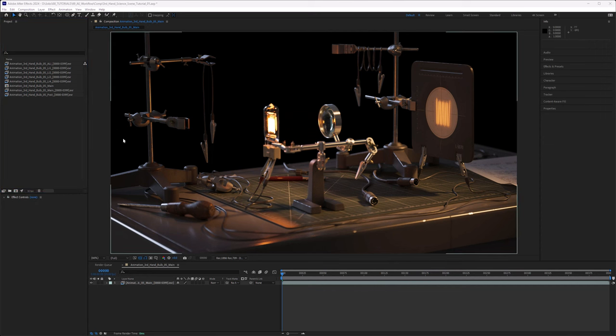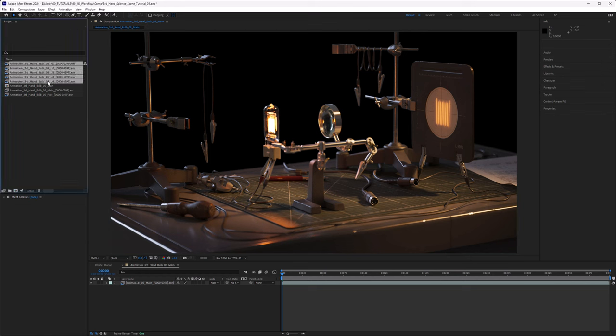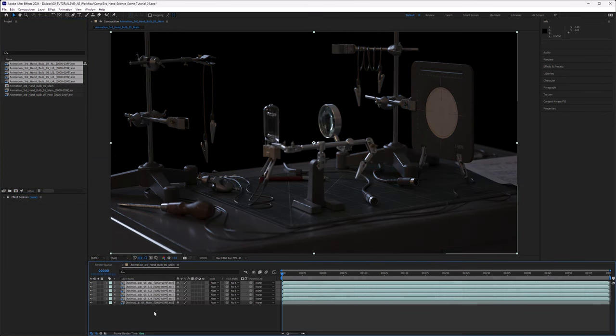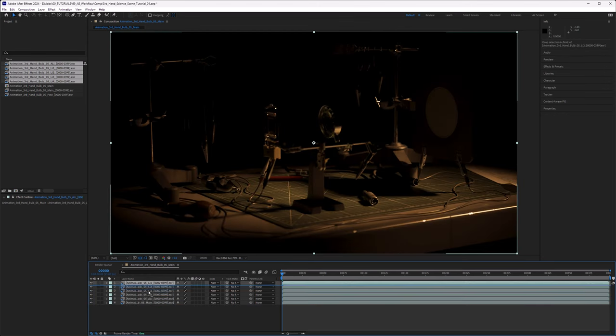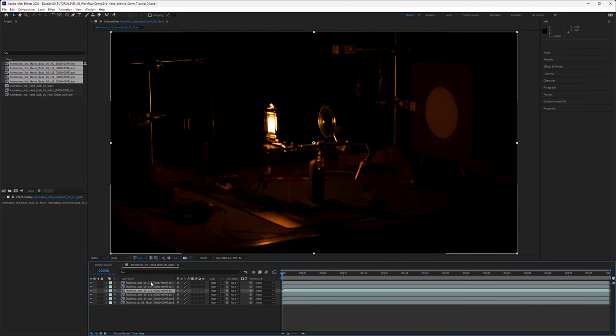Here we go. What I want to do next is bring in our light passes to be compared with the main or the beauty pass. So let's go here and grab them all and put them atop of the beauty right now, and also invert their range here, because this is a personal preference, I like it that way.